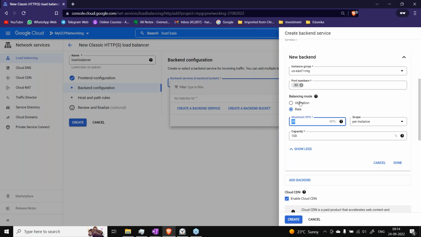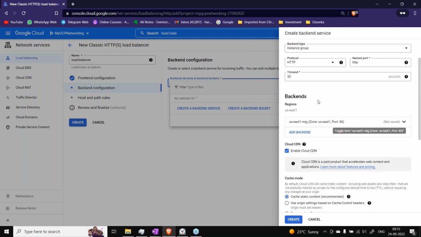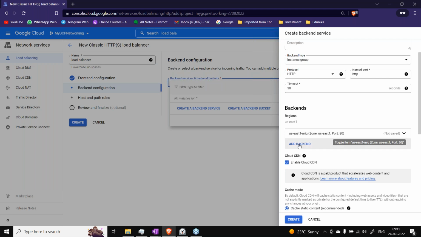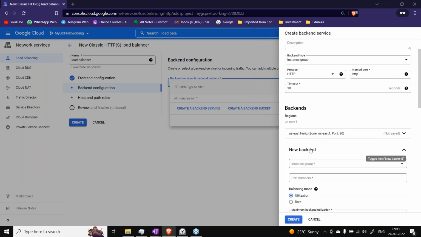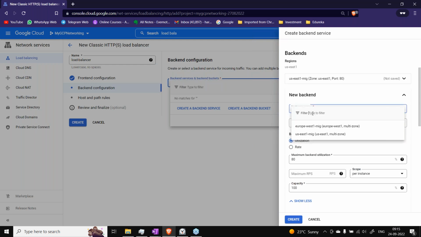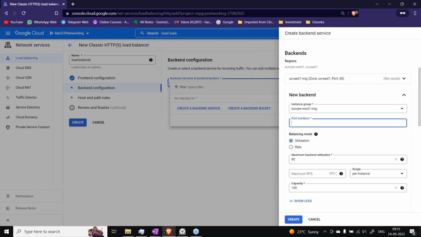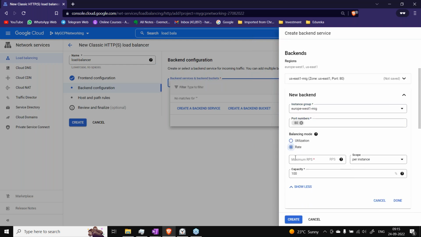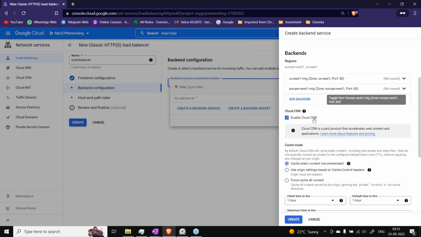Utilization is again similar to CPU utilization. You provide some percentage, and depending upon that percentage, it will select the particular backend. So now I'm selecting one. I have added one backend here. Now I can add one more backend, so add backend instance group. I can select the other one this time, and I can say yes, port 80, rate same 30, and done. So now I have two backends attached to this load balancer.